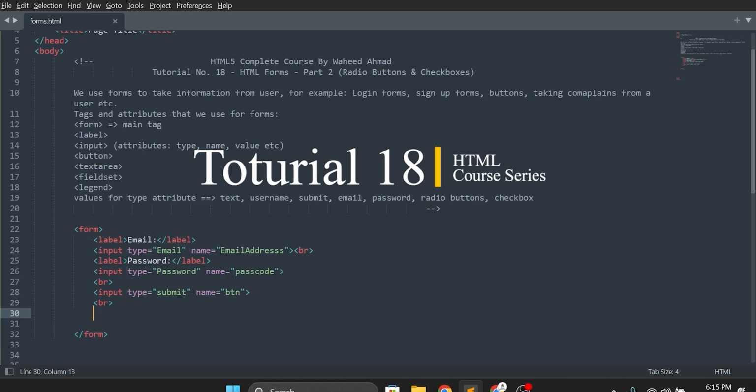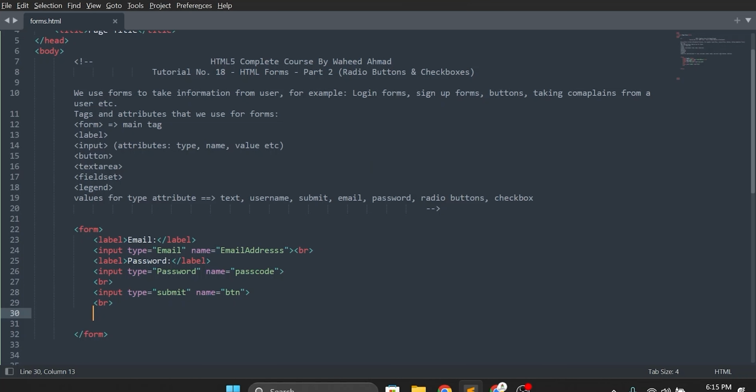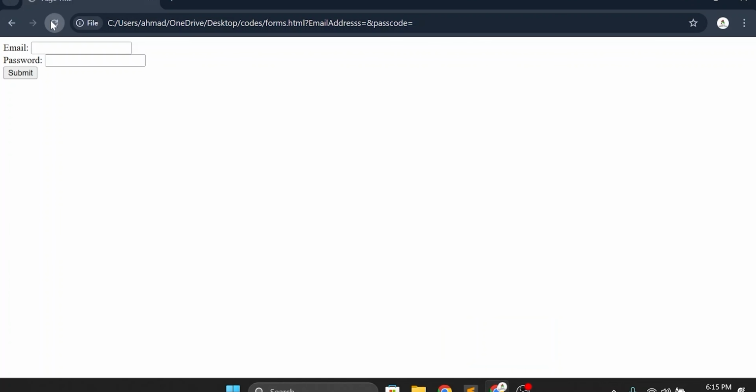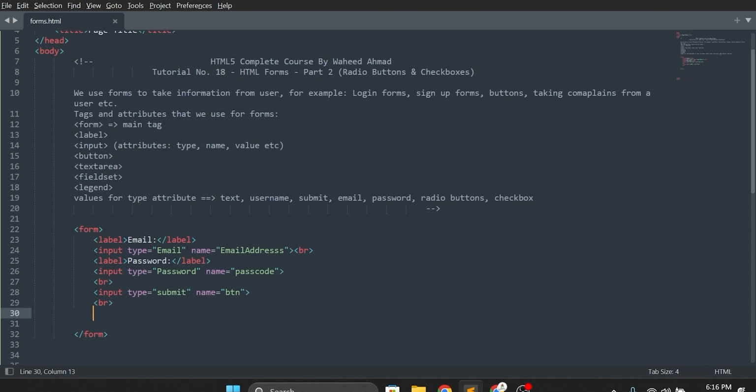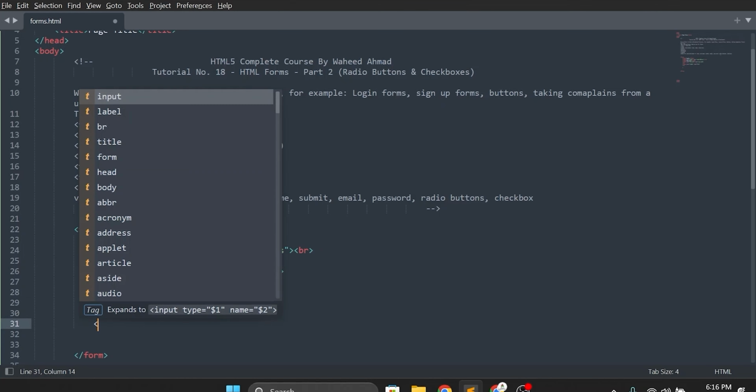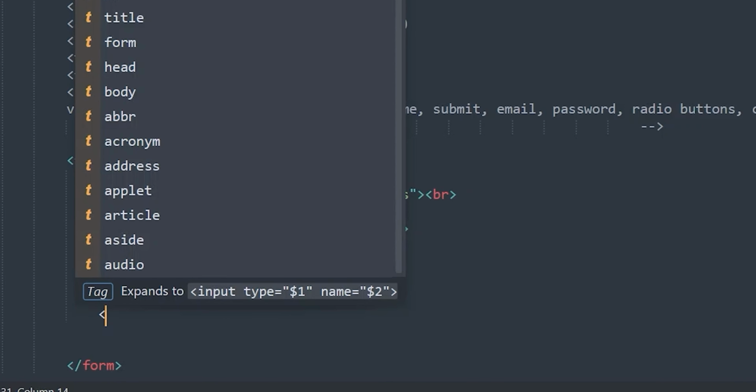And this is going to be the part 2 of HTML forms, in which we will discuss radio buttons and checkboxes in HTML5. I will show you what are radio buttons and checkboxes and how we can create them in HTML5. And in the previous tutorial number 17, we did this code, and the result of this code was here. We created a simple form with a button. Now we'll create a radio button, then we'll create checkboxes, okay?